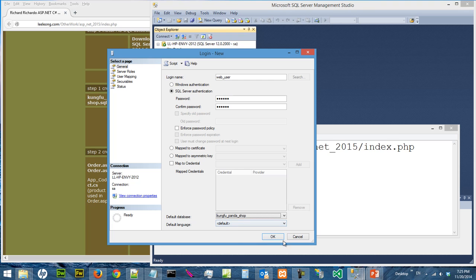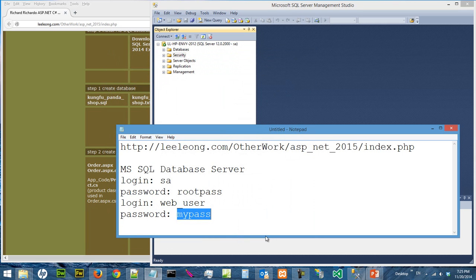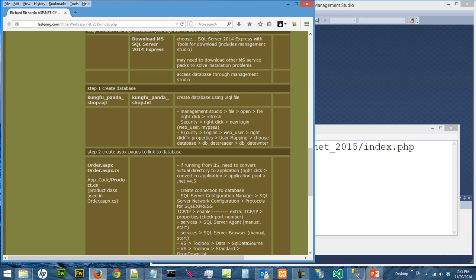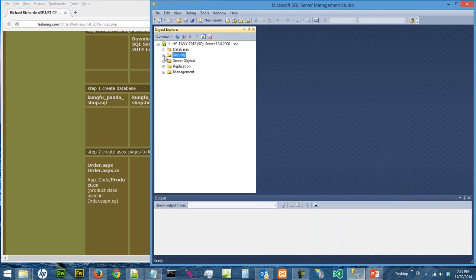Okay, and then you say OK. So you created the username. In order to check if the username is created properly, you can go to Security, Logins, and change the user mapping.